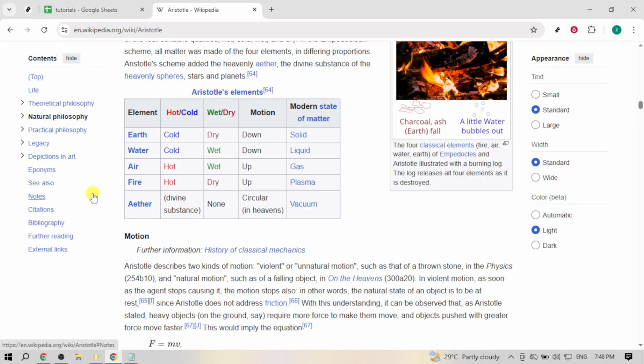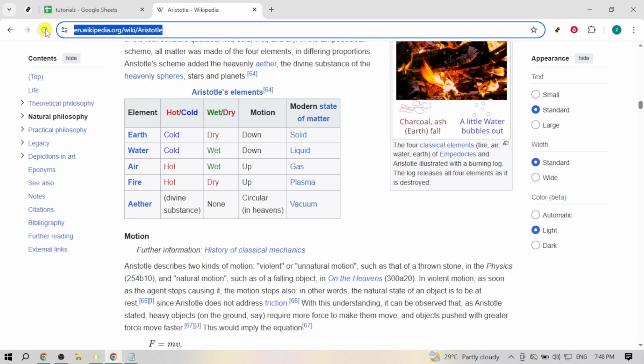Now head to the web page that contains the data you want to bring in. This works best with pages that include clearly defined HTML tables or lists. A common example is a Wikipedia page with a summary table, but any publicly accessible page with standard tables can work.